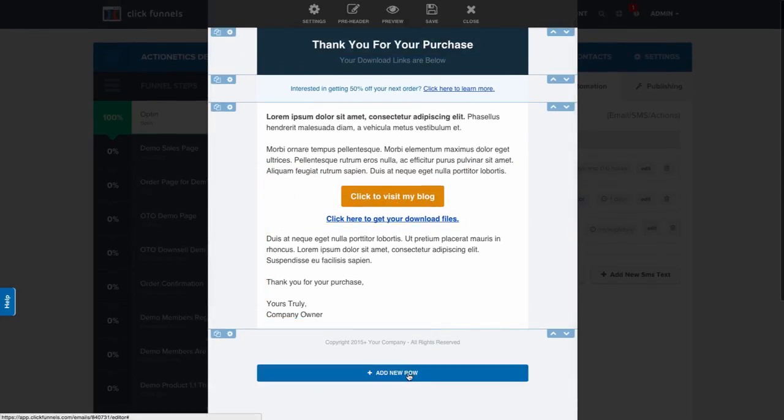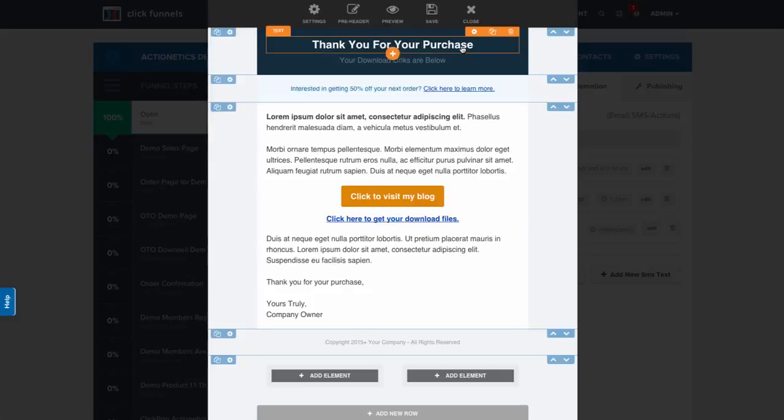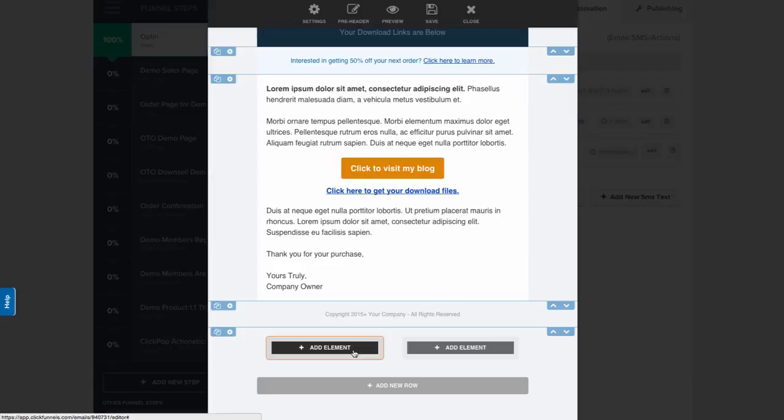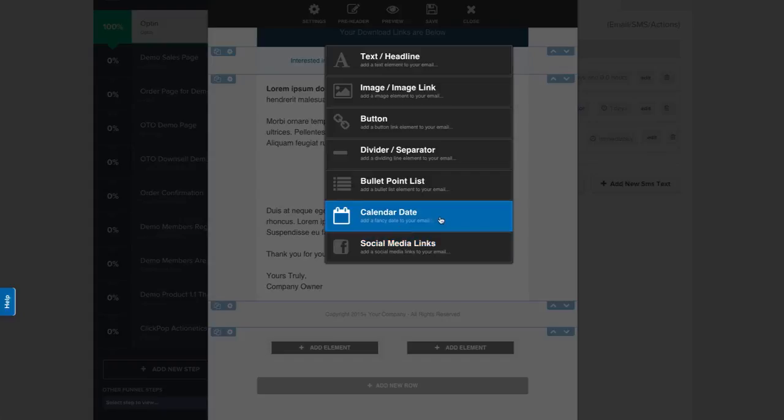Anytime you want to add an image, you can add a new row. You can do a 1 column, 2 column, 3 column, or 4 column row. In this case, we're going to add a 2 column. And then we have a series of options: your social media links, if you want people to follow you on social media or share a specific page; a calendar date, if you're interested in scheduling out some time with your subscribers to do maybe some personal coaching or something of that nature. Bullet points are self-explanatory. The divider will divide sections of your email. A button with a link, an image with a link, a text headline.